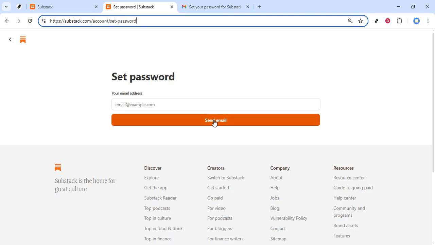If you don't receive the email immediately, don't worry. Sometimes it can take a few moments to arrive. Also, be sure to check your spam or junk folder just in case it lands there.